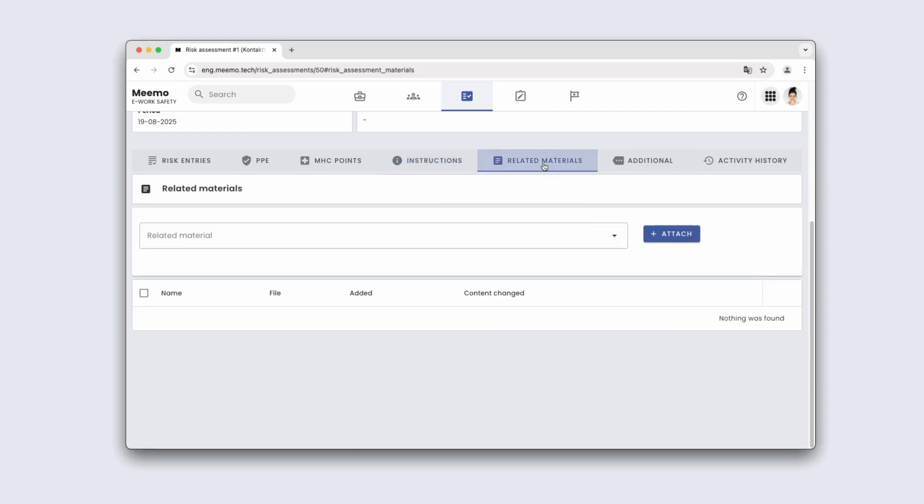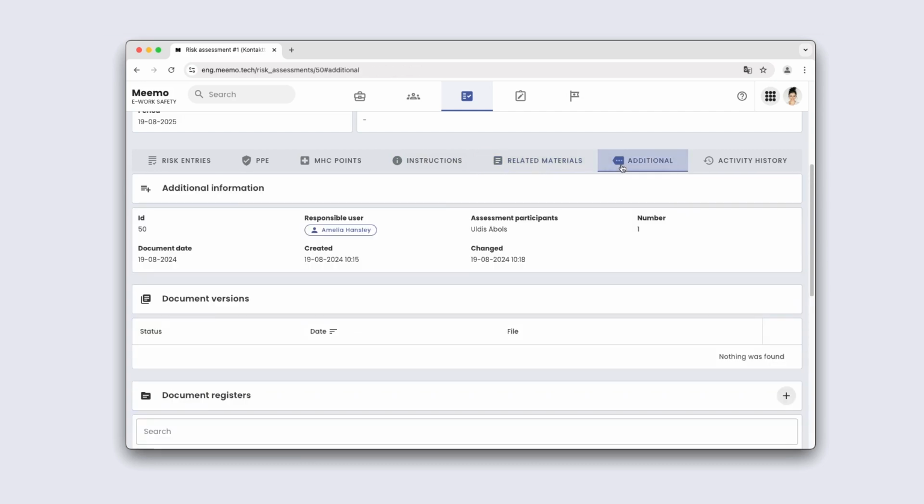The related materials section is optional. You can skip it if it's not needed. The same goes for additional information. It's not essential, but you can use it to attach related documents like laboratory measurements or other relevant files.